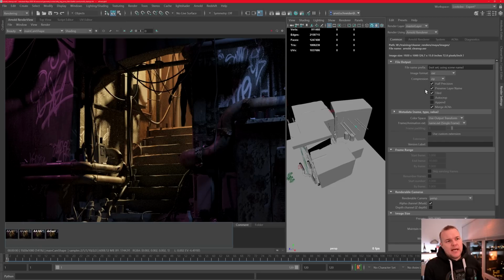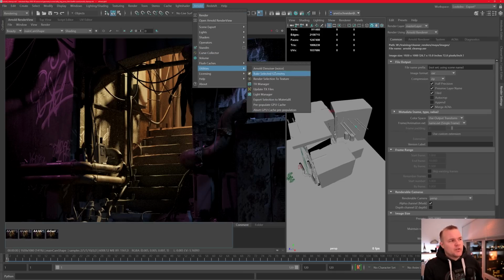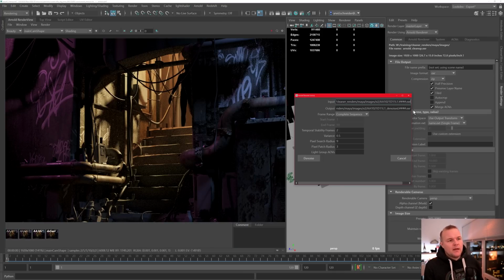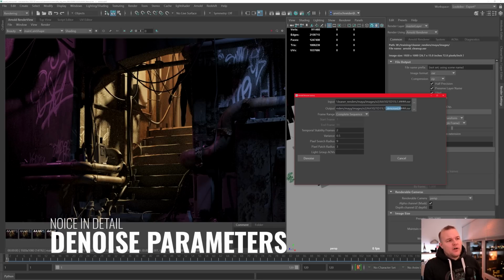And then in your common tab, make sure that merge AOVs is on and preserve layer name. That just helps the denoiser find the correct paths, and it will denoise actually. All right, so that's all you have to do to set it up, but it's a post render essentially. So you have to go to the Arnold menu, go to utilities, Arnold denoiser, find your rendered frame. So you obviously do your original render first, plug it in here. It will automatically append denoised, which will be your new output path. And then you've got a few settings.